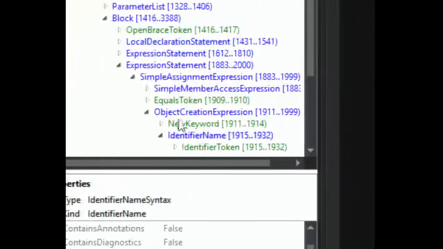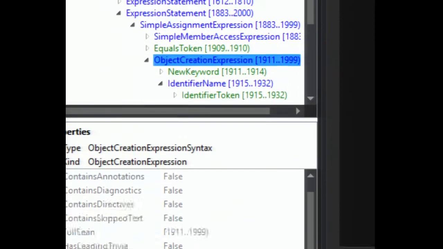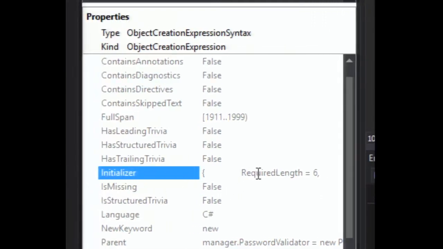It is actually telling me you just highlighted this object creation expression, and the type is an object creation expression syntax. So it just told me exactly what I need to look for. And then if you go down into the properties, you can see we have a value on this called initializer, which contains all of those initialization expressions.